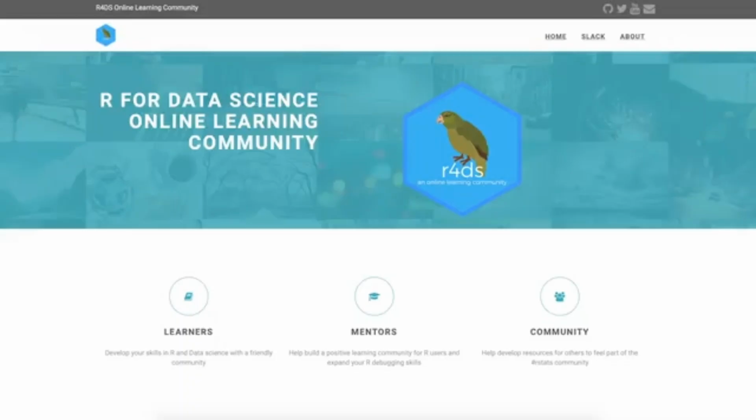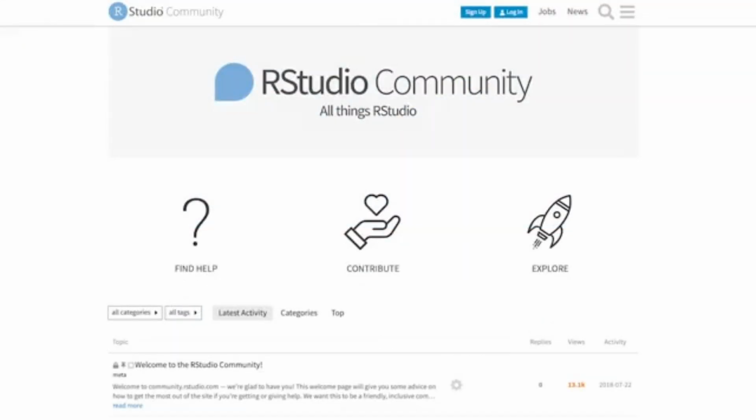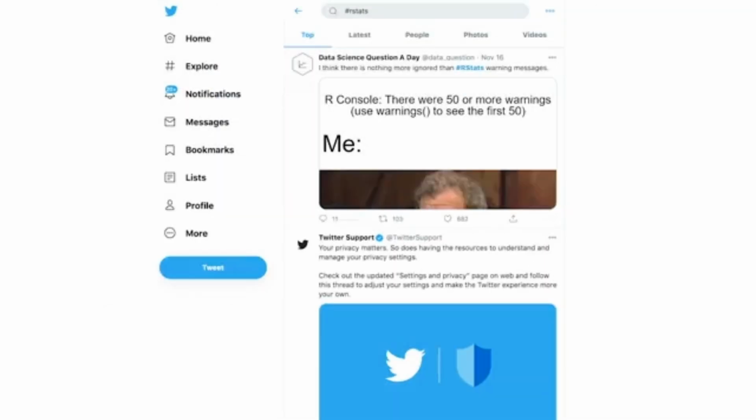And let me just add, the R community is the best. This vibrant, diverse, and accessible community is so supportive of new learners. You can go online anytime to find answers to all your R questions. Check out websites like R for Data Science Online Learning Community and RStudio Community. On top of that, R users are all over Twitter and other social media. You'll discover tons of resources for professional networking, mentoring, and learning.